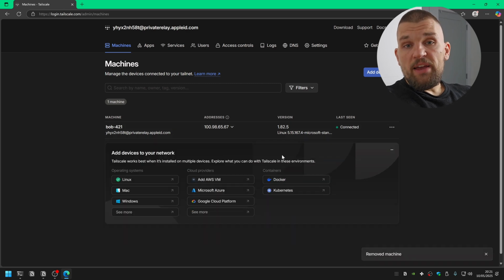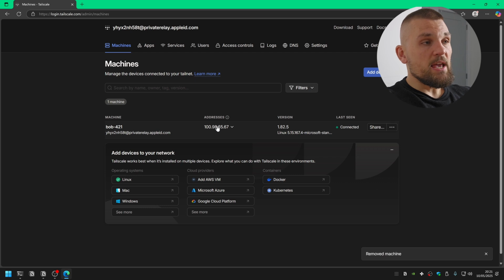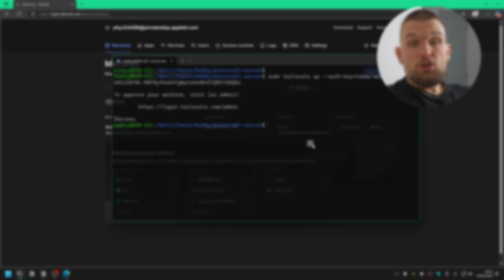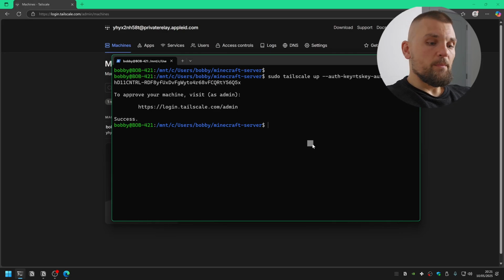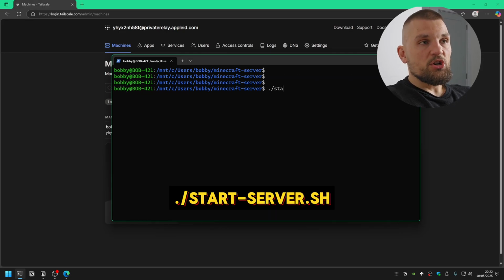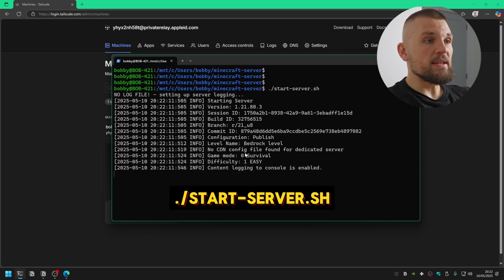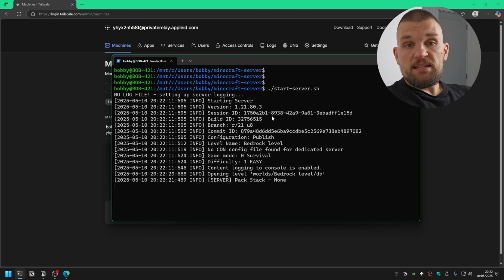So the worst part of it is done because the machine is now live, and you can see its IP address here. That is the one that you're going to be sharing with your mates to join the server. So we can now technically start the server. I'm now going to type in ./start, autocomplete it and press enter. This should start the server. And there we go, we can see the server is now running. So this is now started up.